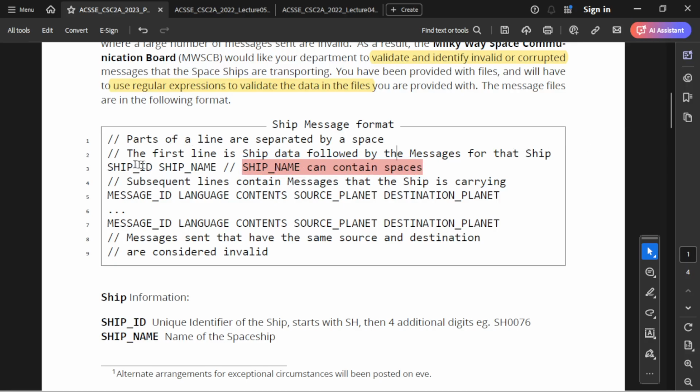So that means, because the thing about the file is that they're not necessarily saying that each and every ship will be correct, right? Some ships will have some faulty data. Therefore, that means it's followed by messages.